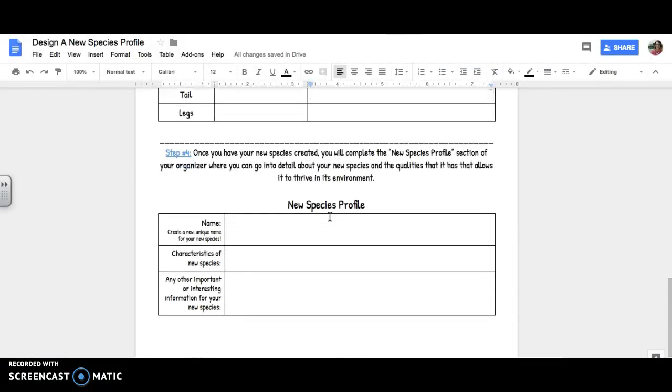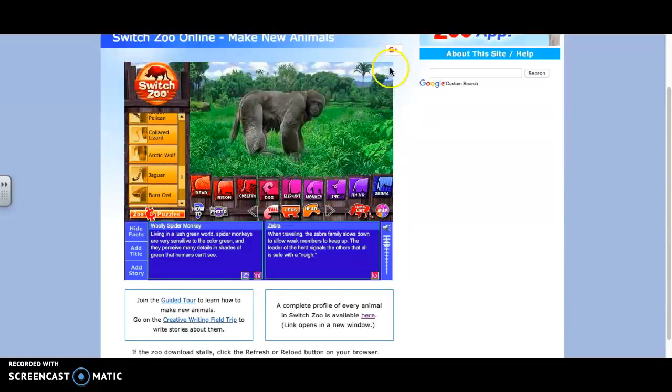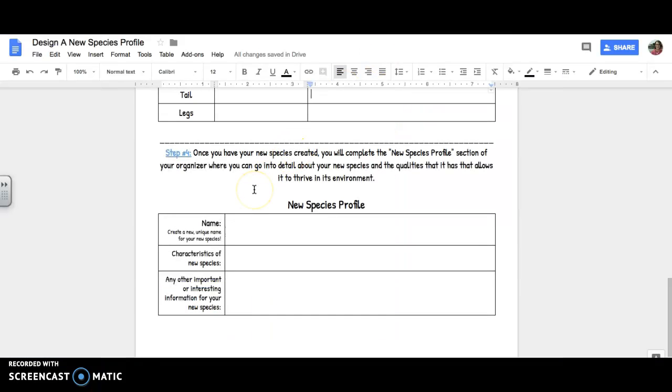Then, once you have your new species created, with your head, legs, tail, and body all chosen, you're going to go into detail for this new species. You're going to make a name for it. You're going to give your own profile information of that new species. And then if you really want to be creative, add any other important or interesting information. So if you think it won a record for something, if it's the fastest animal at whatever speed, you can write that here. This is where your creative elements can take over, especially in the profile too.